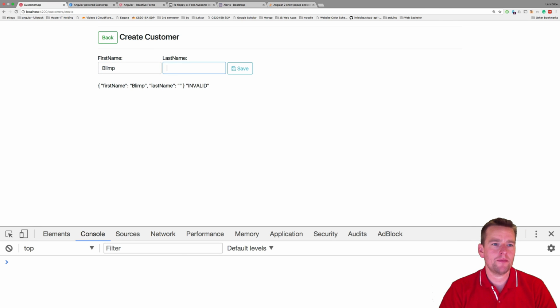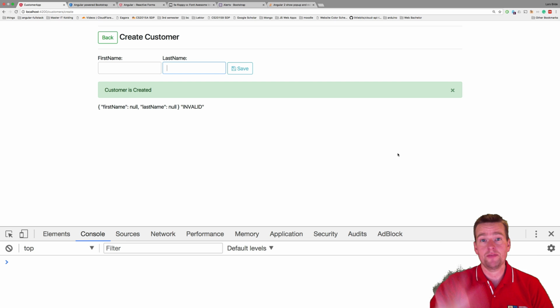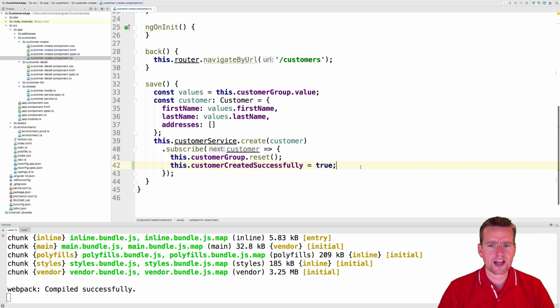So putting in a name here, pressing save, you see this now, and I want it to go away after a while, right? I even want to be able to click it. So let's try and get this to be removed again after a certain time, and when I click the cross over there. Let's start out with the timeout, because that's actually a pretty exciting one here.